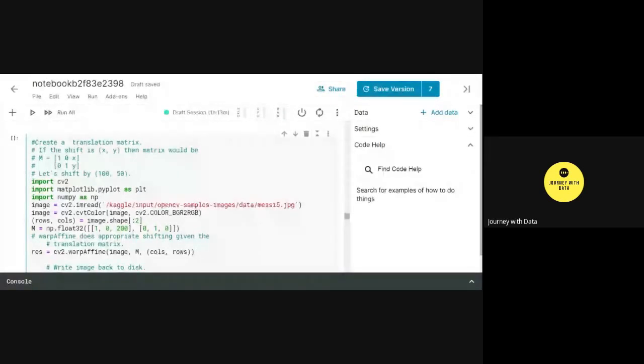Now again, I'm reading the image and then converting it to grayscale. And then here, again, I am taking out the height and width from the image, the rows and columns, using the shape method. And here, if you notice this part of code, I am just defining a translation matrix, this part, using the array from NumPy module.